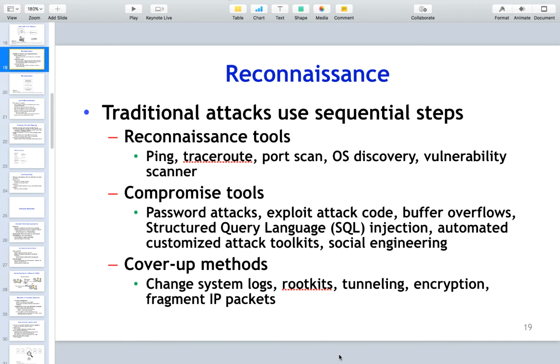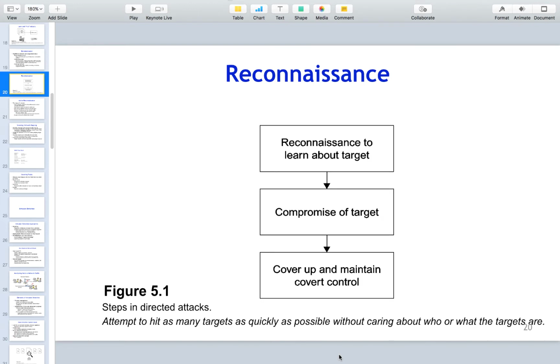As far as the cover-ups after systems are compromised, an attacker will change system logs, use rootkits, tunneling, and encryption to try to hide their attacks, or fragment their IP packets. So let's talk about that.